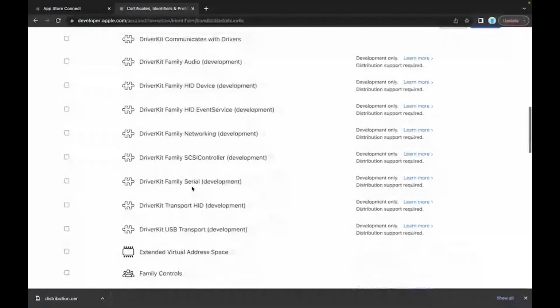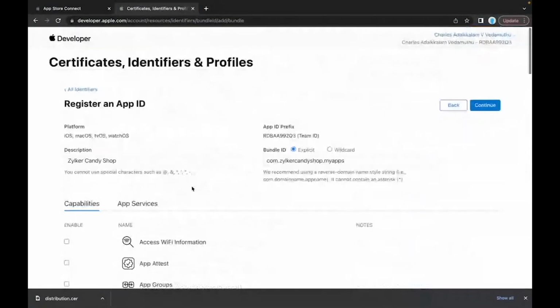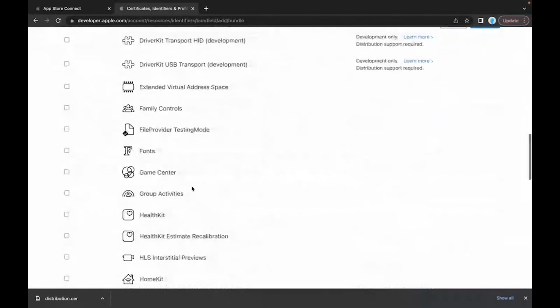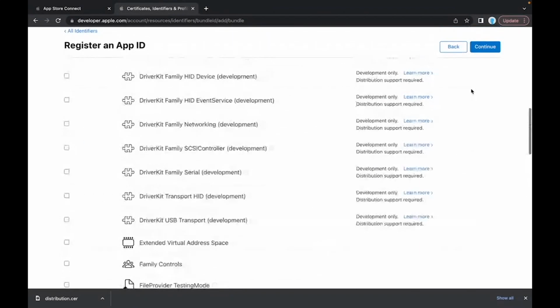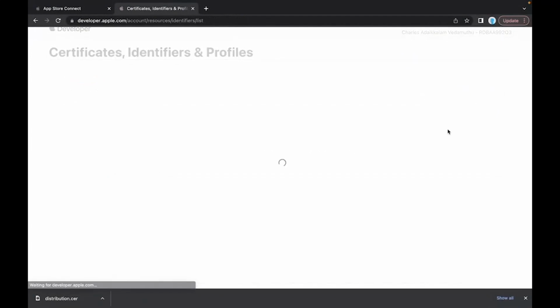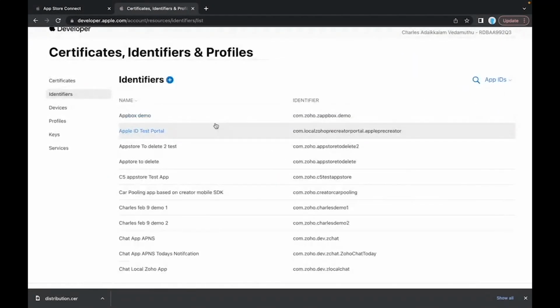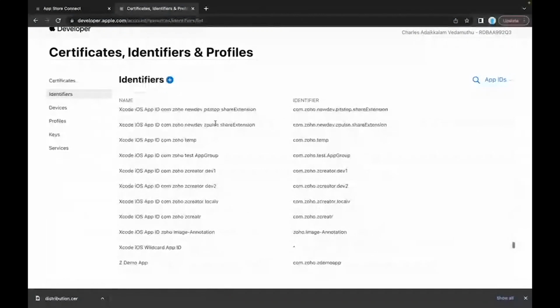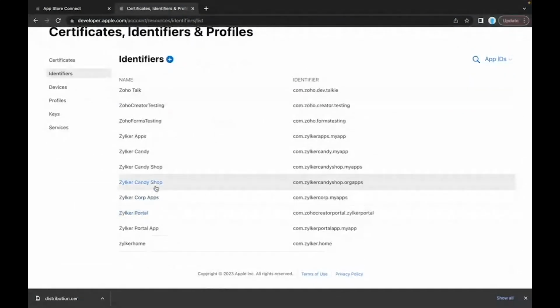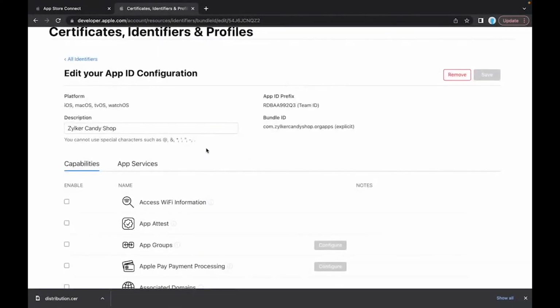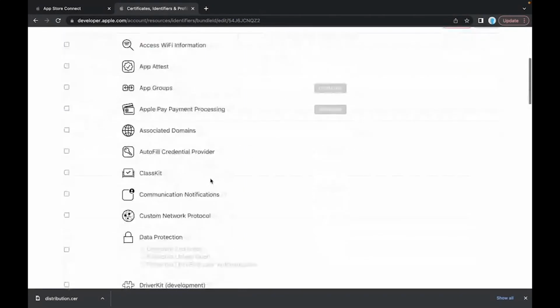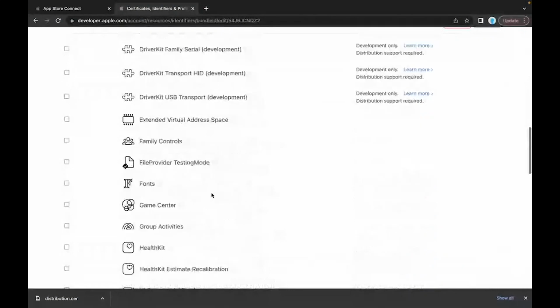If you want to enable push notification, here you can see we have different types of capabilities which you can enable. So you can click on push notification. Check this. So now it's been mapped. Once we have created the identifier, you can see the bundle name is available and it has been mapped.